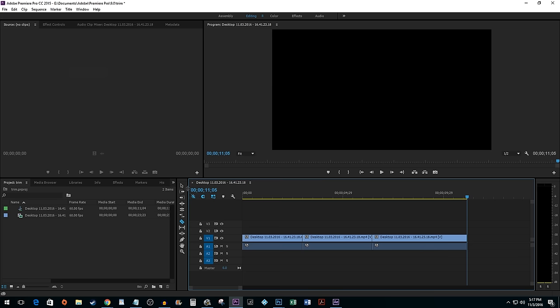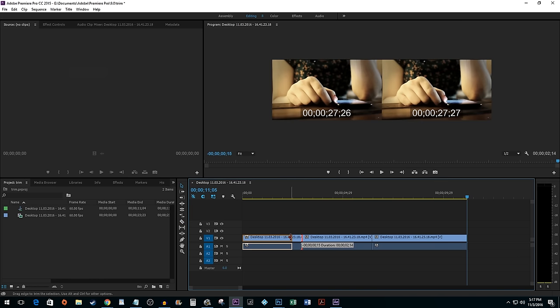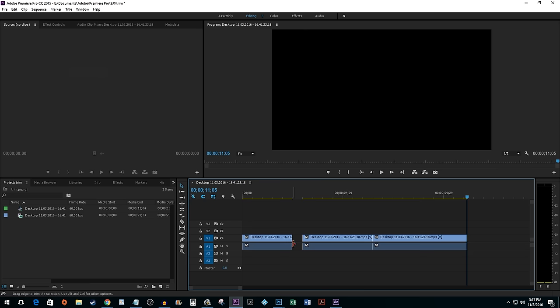Reselect the selection tool and then drag your clips. Remember, you can hold down the Control key to automatically delete unwanted gaps.